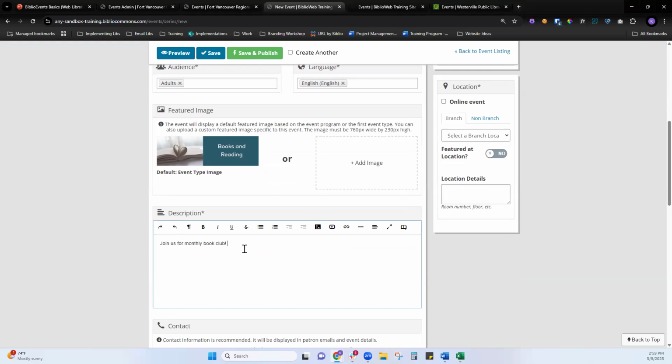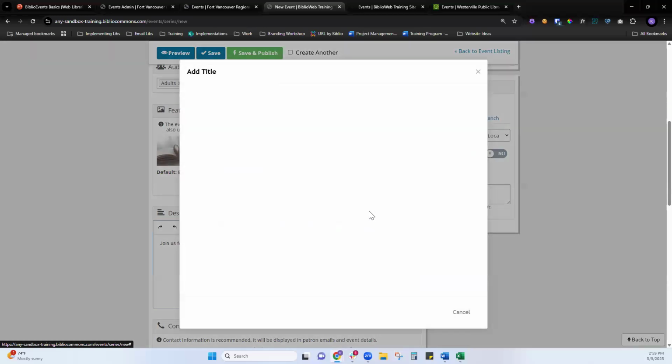One thing I'll show you real quick is how to add a title. If you wanted to include the title that you're reading, like this month we're reading The Guest List, you come over here, hover over the book, it'll say title, and you click on it. This integrates with the catalog. So if something is in your catalog, you can pull it through on this event.